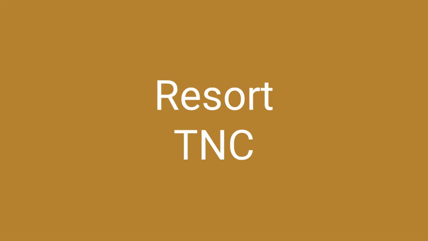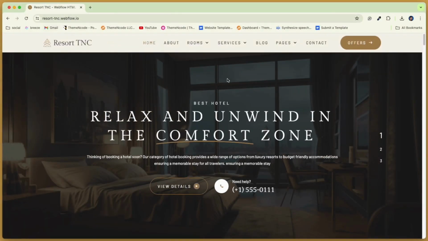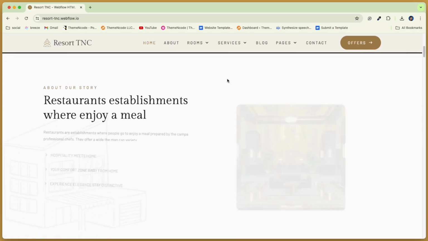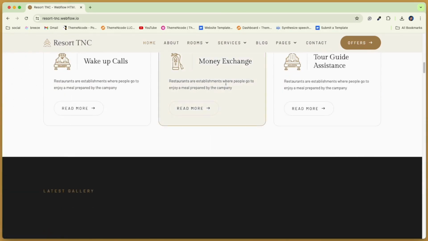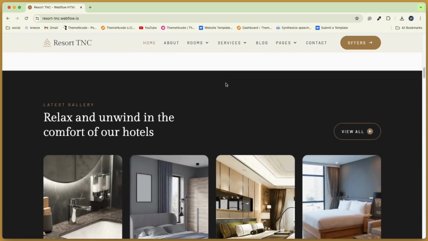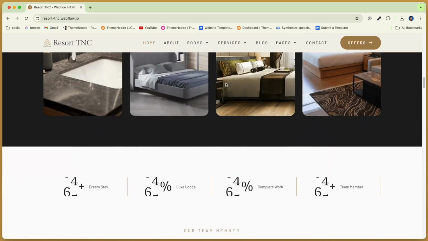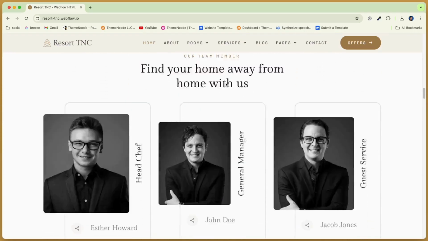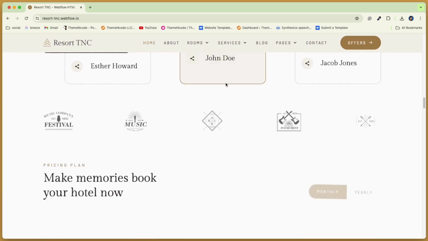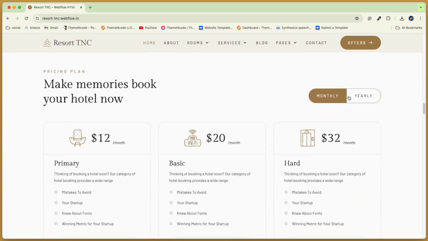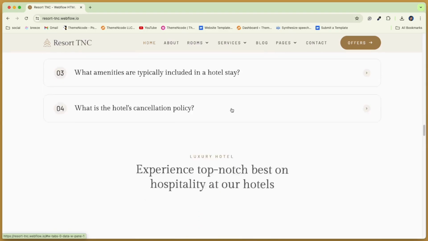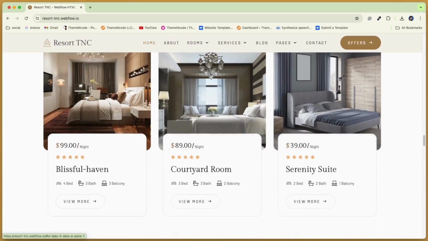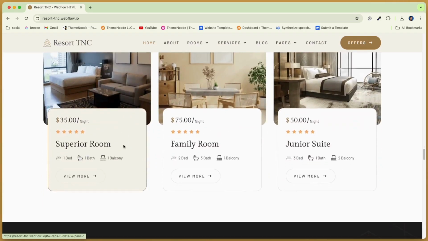Now, let's explore the live preview of Resort TNC. Resort TNC has a modern, trendy, and elegant design that lets you easily add your touch to make your website shine. This Webflow template offers seamless customization features, allowing you to personalize every aspect and ensure a cohesive online experience that perfectly represents your brand. This Webflow template contains all the elements, pages, and sections a resort or hotel website should have. Resort TNC features easy customization, stunning visuals, and seamless integration to inspire and convert clients.